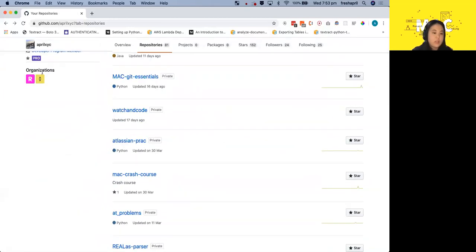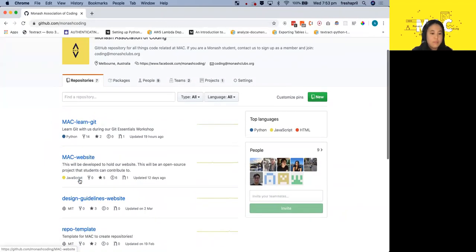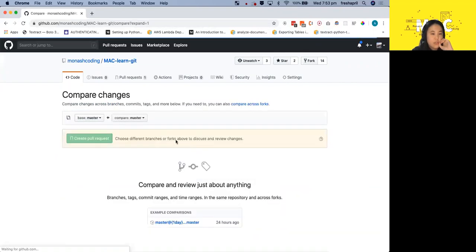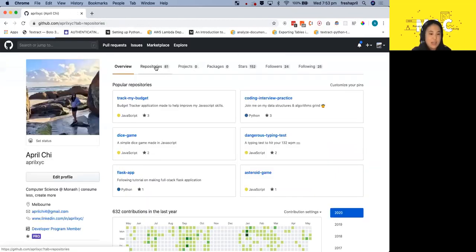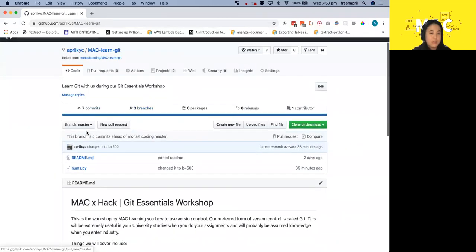Let me go back to Monash coding. Maclearn git. And here, let's do a new pull request. And where is it? Okay, well, basically, if I had the time to show you guys, you would be able to make a new pull request. I'll just show it here quickly. And then if you have questions, just ask me.